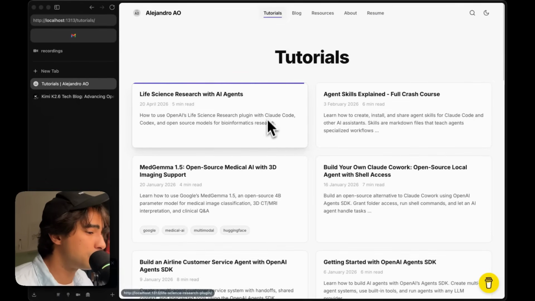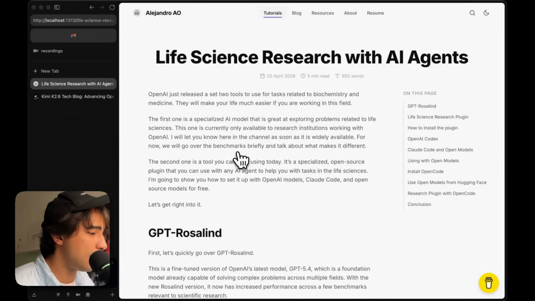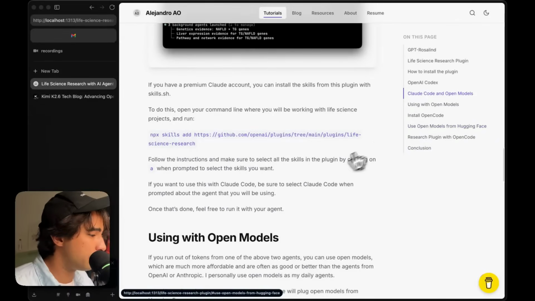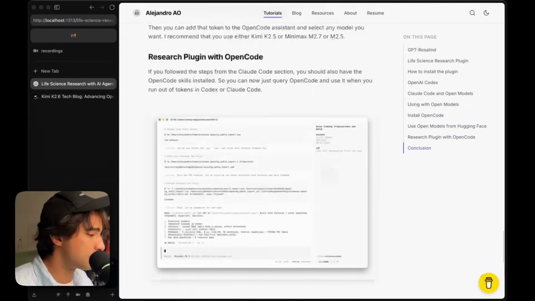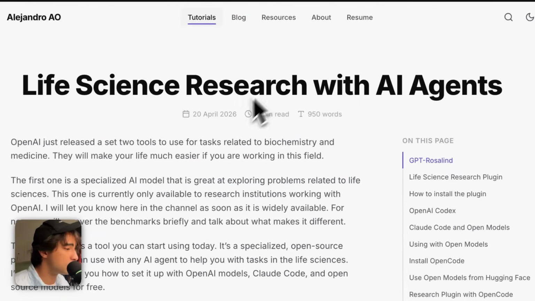We have the tutorials, which also looks pretty good. Let's take a look at it. So life science research with AI agents, looking great. Okay, I really like this table of content that moves as I scroll, and how does it work when I click. It looks good. I really like this design.